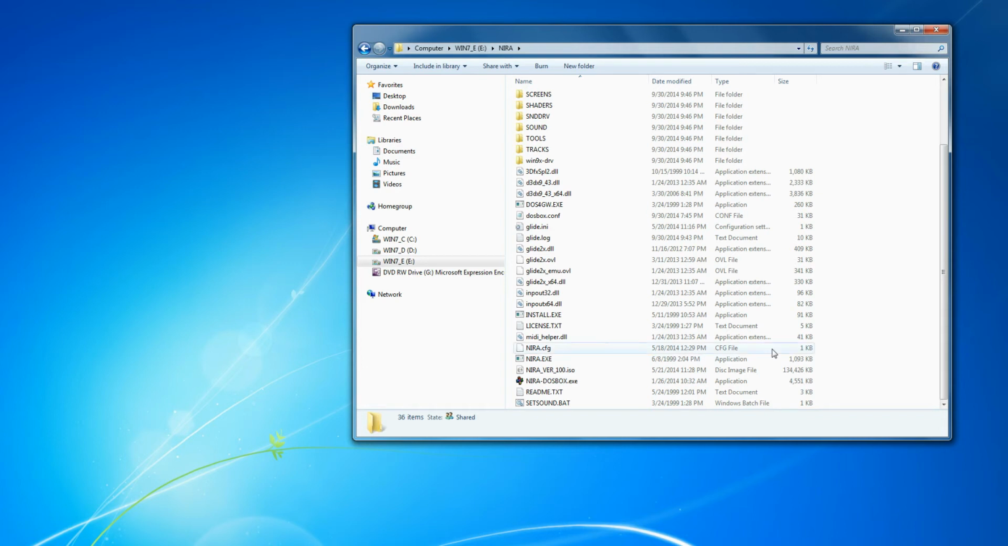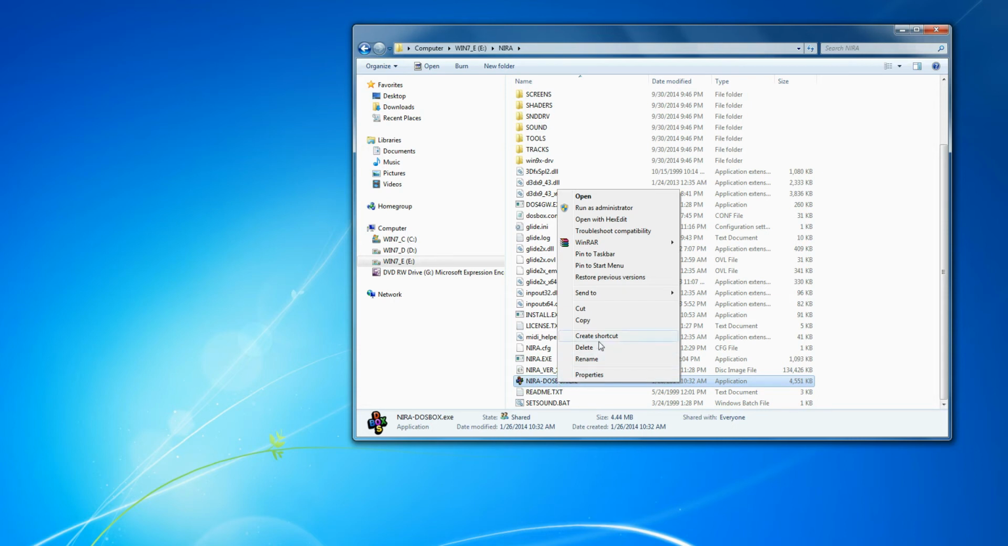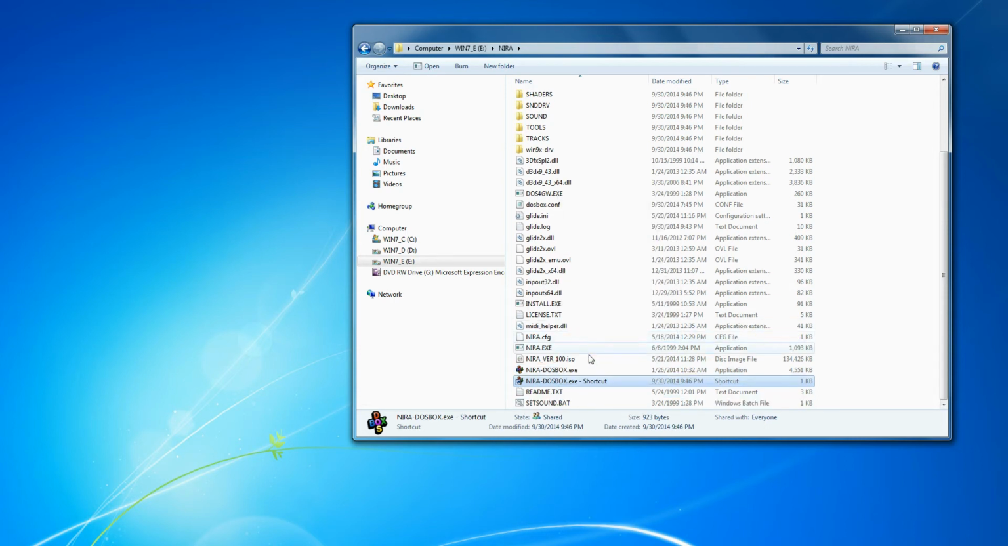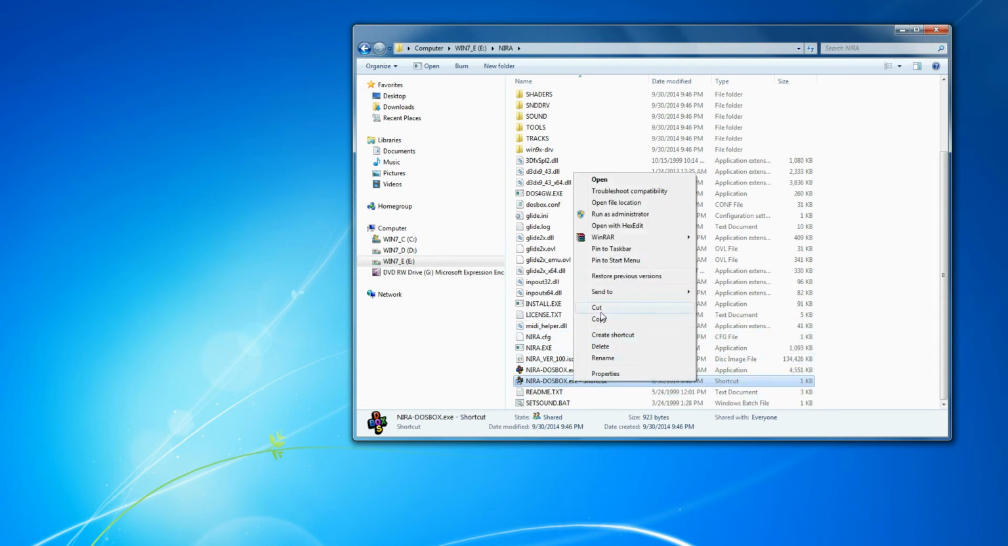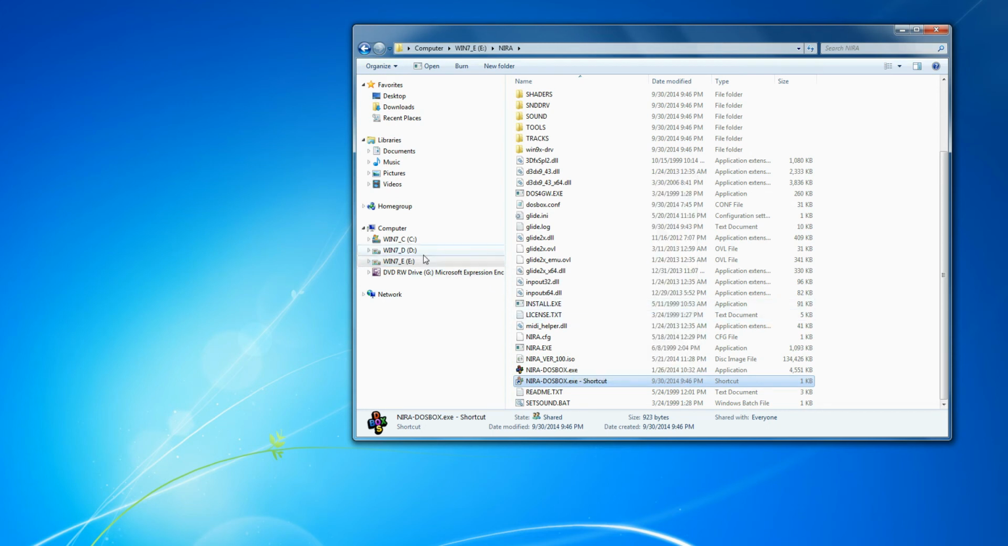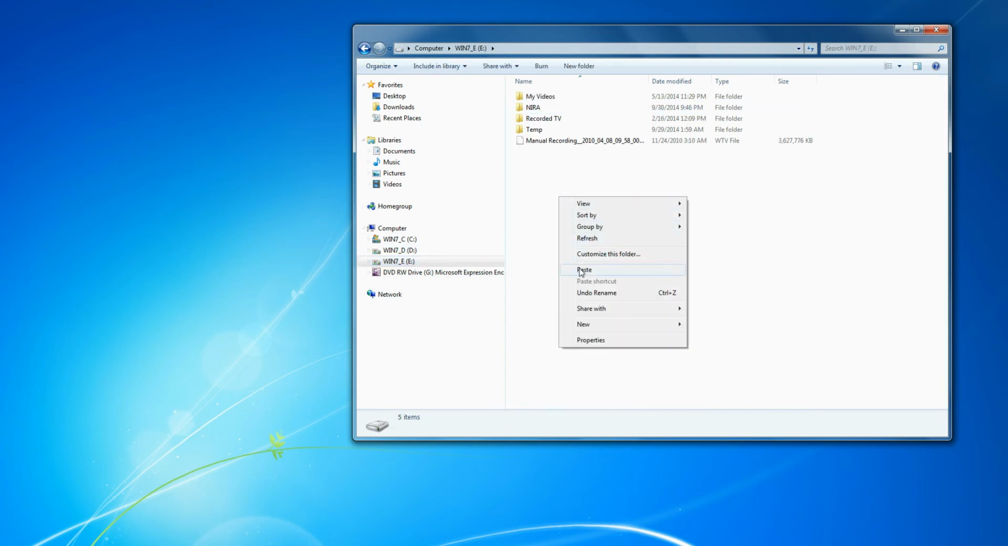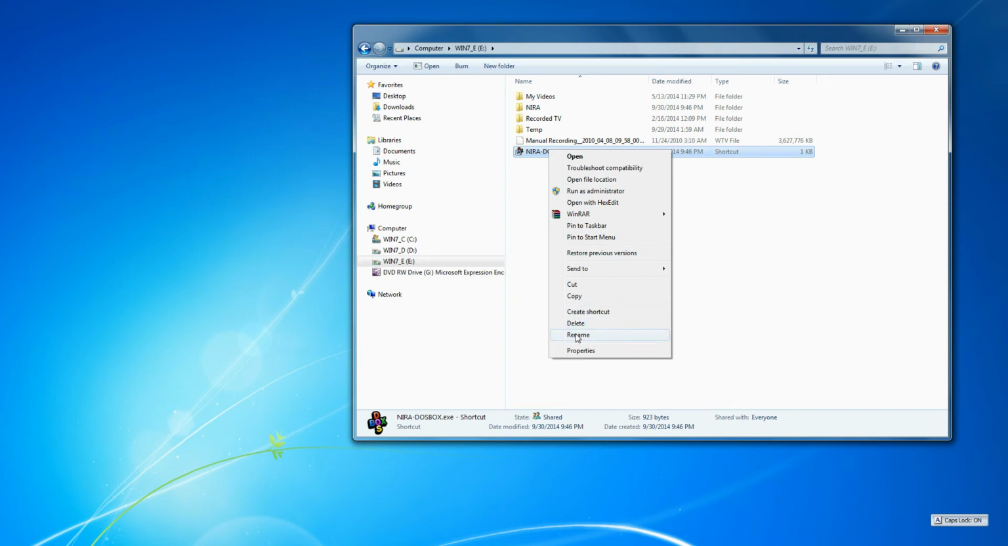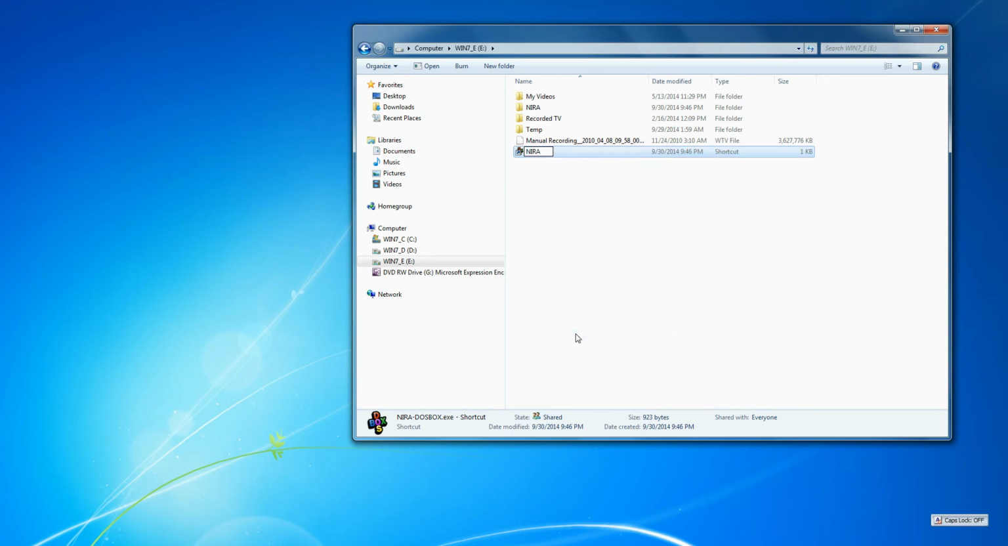And now that everything's pasted, the executable we'll want to use is nira-dosbox.exe. So what I'm going to do is just create a shortcut to it. Cut this. I'll just move it out here to the main E drive. Paste it. I'm going to rename it, just call it NIRA. And we'll go ahead and launch.